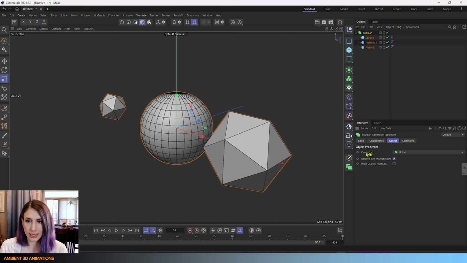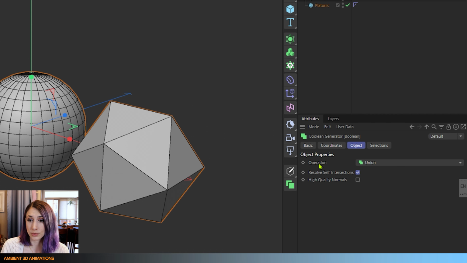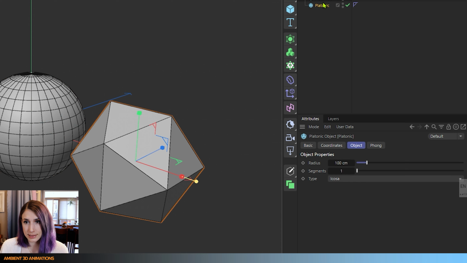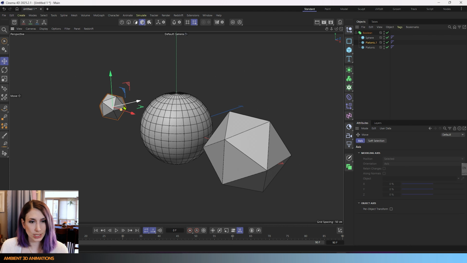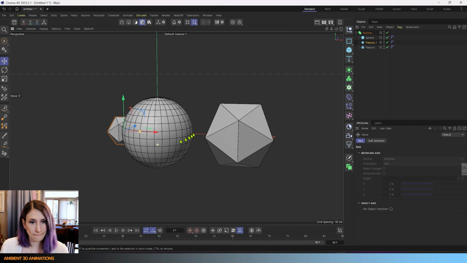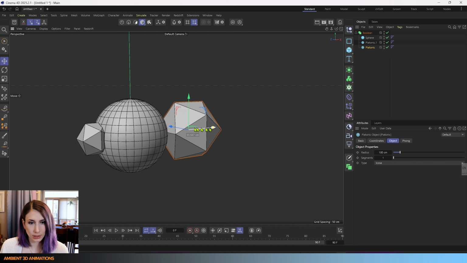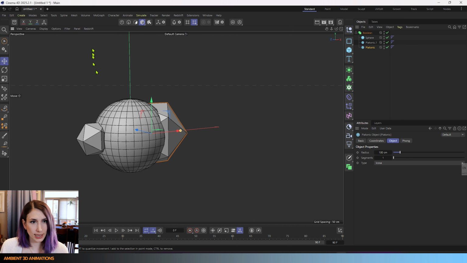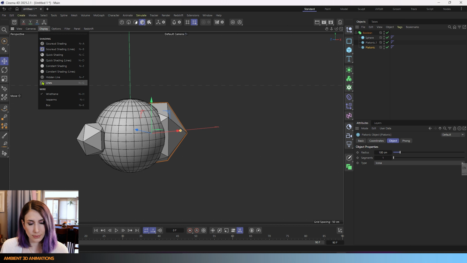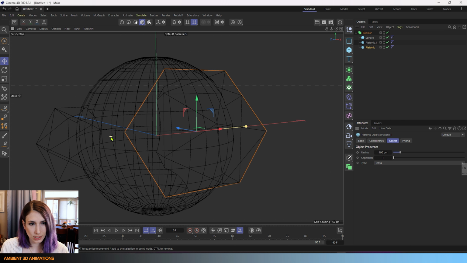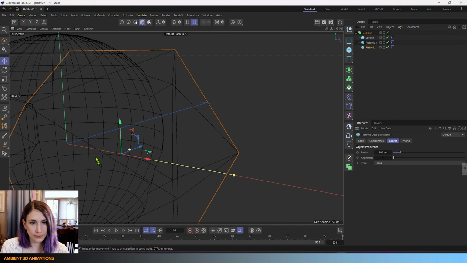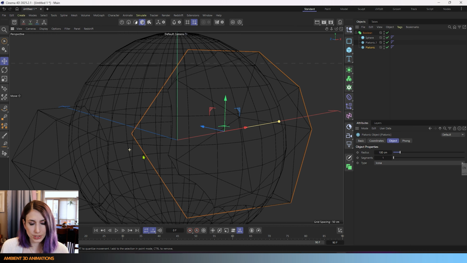So our Boolean right now has its operation set to union. Under the object tab, you'll see your object properties. Operation is the first one we're going through. And what this does is it combines all of these into one shape. So if I just were to decide I'm going to move these in here, it's going to combine them all into one shape, and you'll even be able to see that more if I turn on lines. You can see that this is all one form. They're no longer separated.